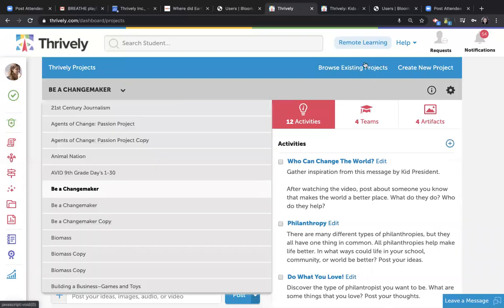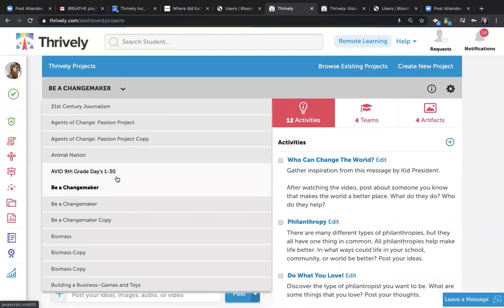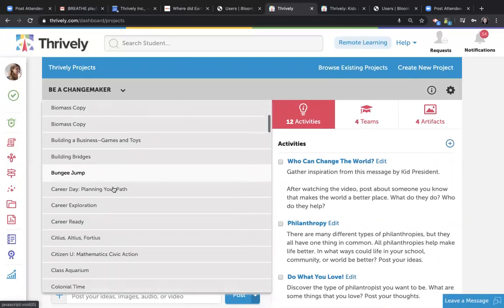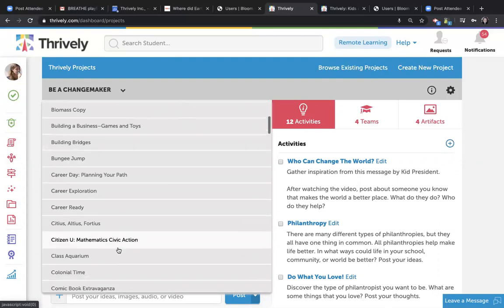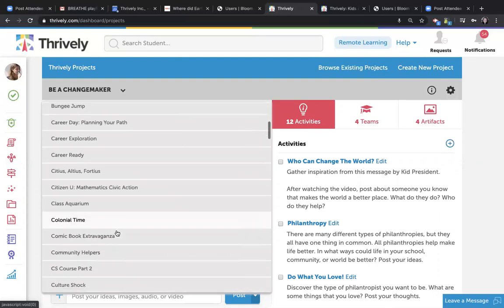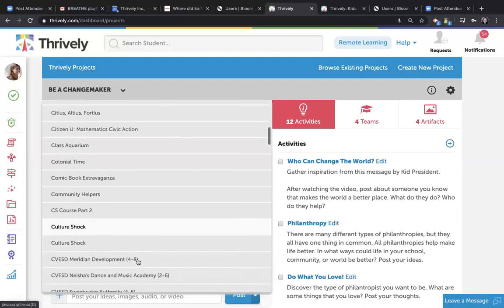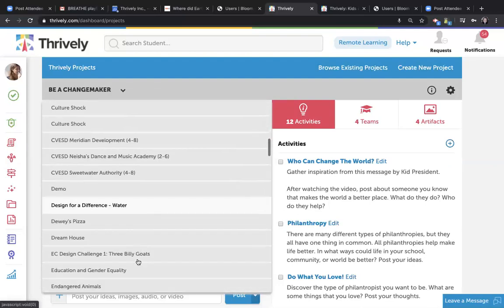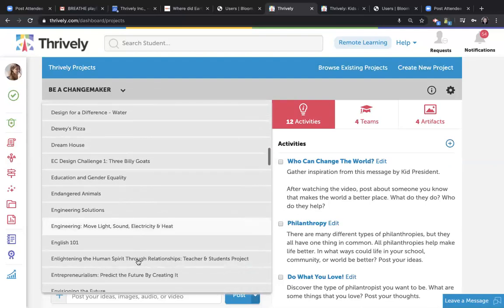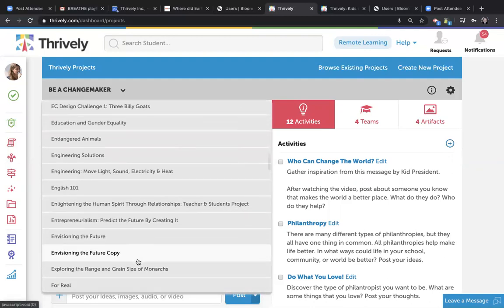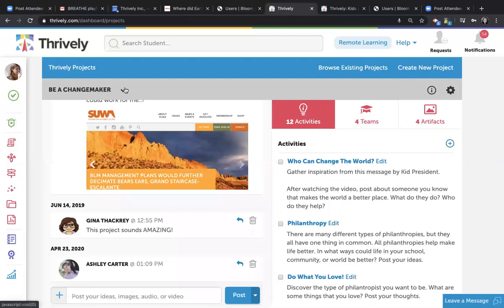And in this, you can browse existing projects, and you'll find that there are projects in everything from STEM, STEAM, to colonial times, creating comic books, creating video games, and other projects that we've built in partnership with businesses. So there are projects for ABC7 and Tesla and a few other business connections projects that we've made. So that's something for all of you to just keep in mind as you continue to use Thrively.